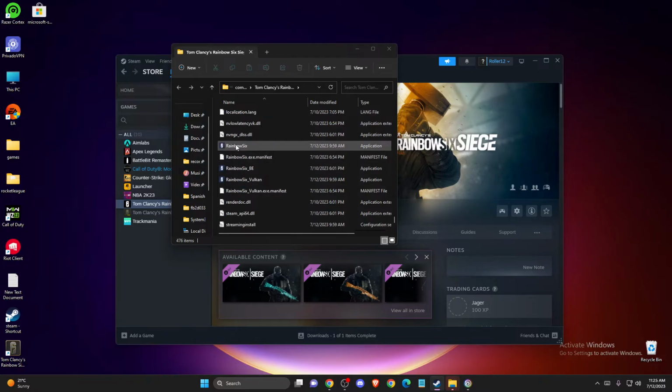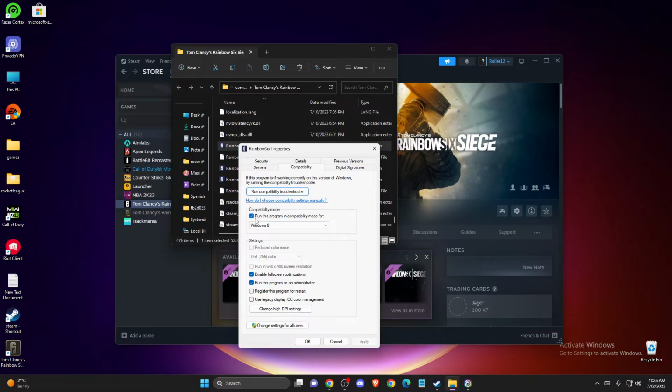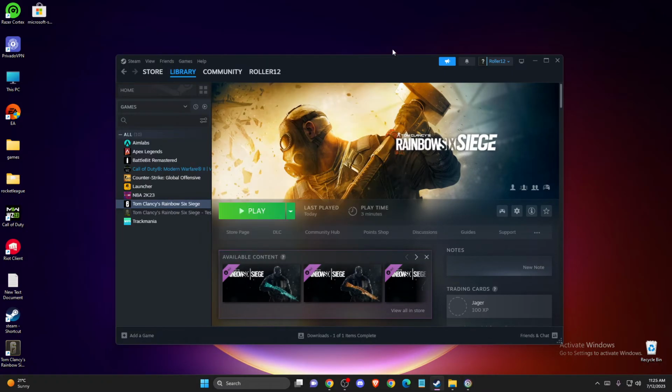Yeah, this one. Then go to properties, compatibility, make sure to run this program in compatibility mode for Windows 8, and basically select these two options: disable full screen optimizations, and run this program as administrator. Press apply, OK, and then run the game.